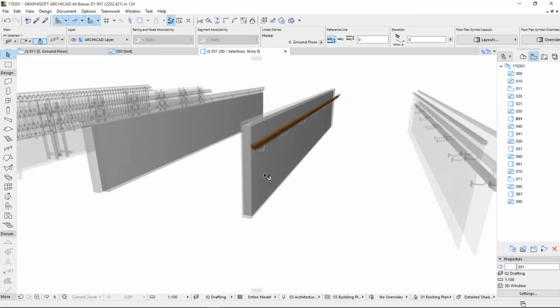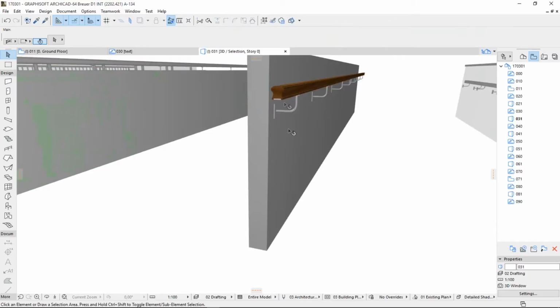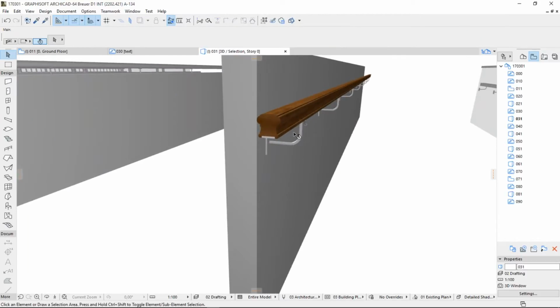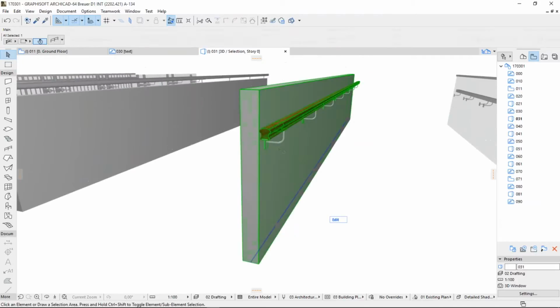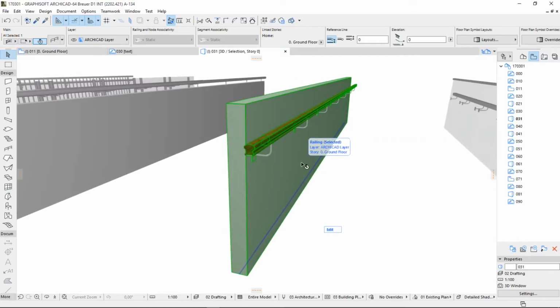This one is pretty much the same example. This is a built-in profiled GDL. You can see that it's a unique profile, and there are these fixings that are attached to this rail. Again, this is not a wall, but of course you can create a wall and then attach a railing that looks like this to it. So it can be many things. If you want to have an opening, for example, in a wall that has a railing attached to it, of course you can do that, but this one doesn't have that.